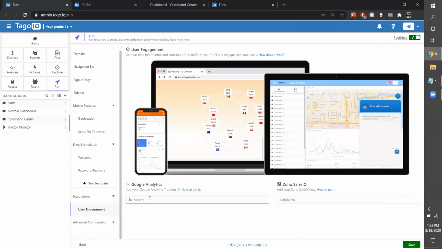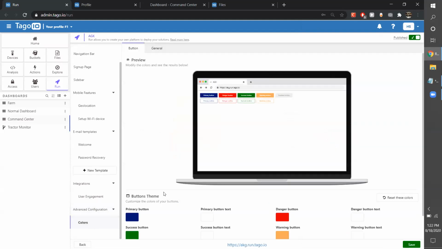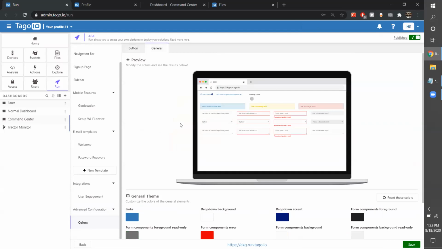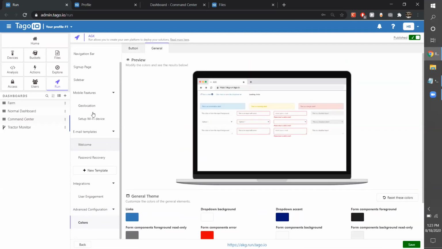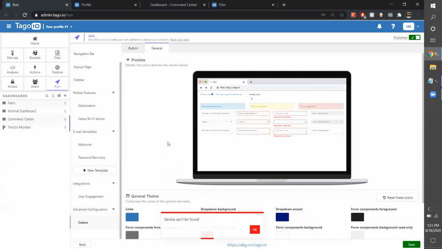So it ends up being you really just have to paste in the tracking ID once you're able to get that, as well as Zoho. So that's one feature I wanted to point out. And then for advanced configuration, you have the ability to change all of the different colors for each button. And that's an important feature as well. So whenever you make an edit to your Run, make sure to save it, and it'll update your Run.